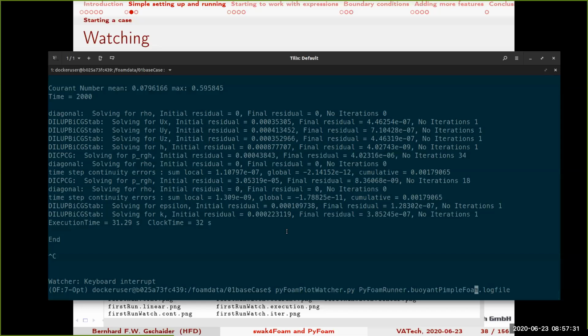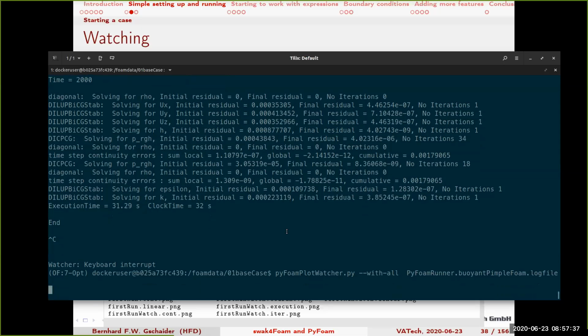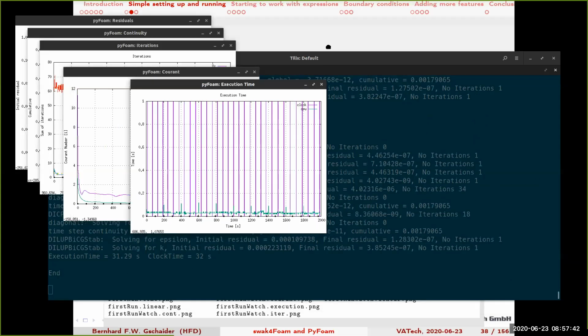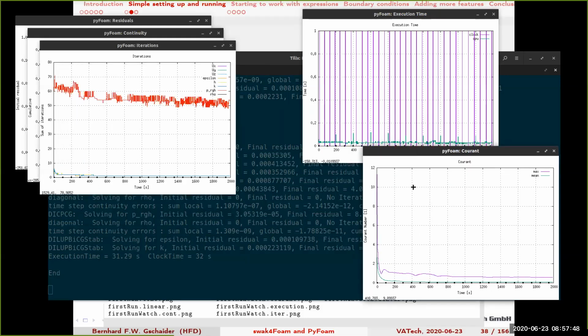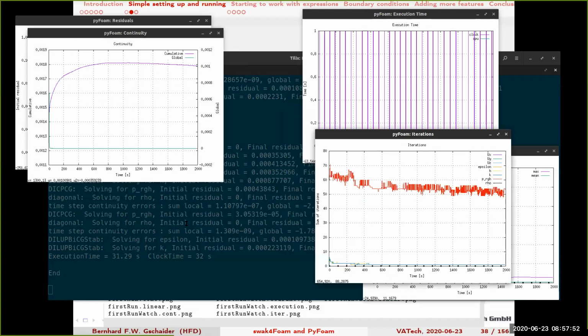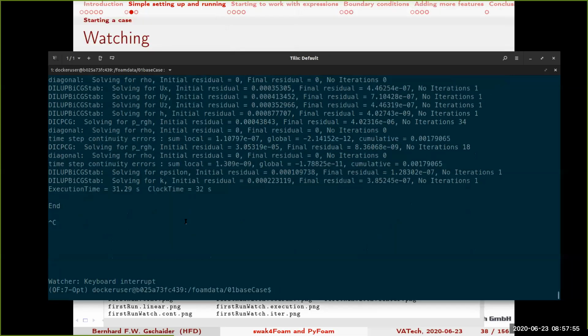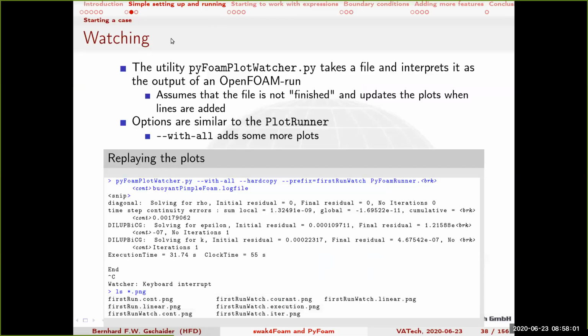And you can also tell it to give you additional plots with all, for instance. You get the execution time of each time step. So it says, okay, time steps went quite fast. You get the Courant number, you get the number of iterations. And later we will see how we can add our own plotting information.